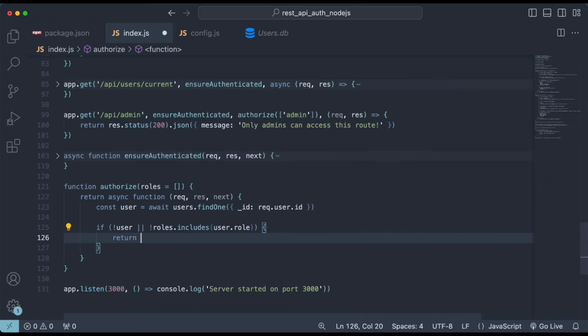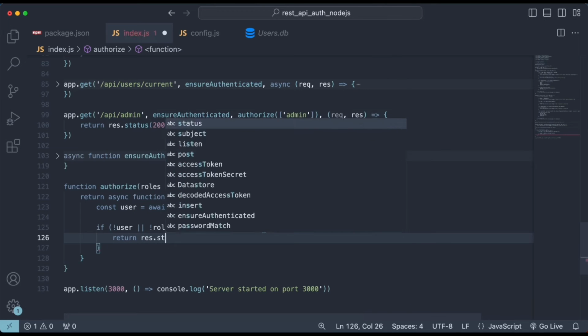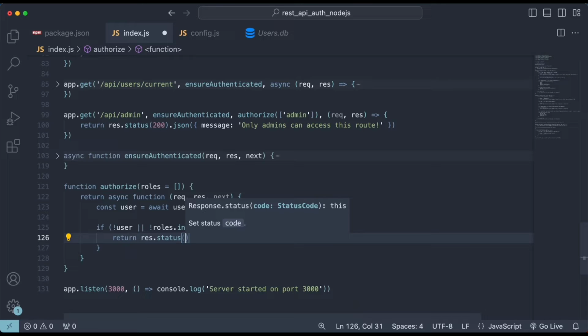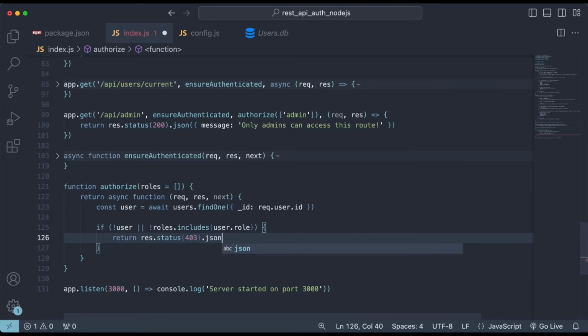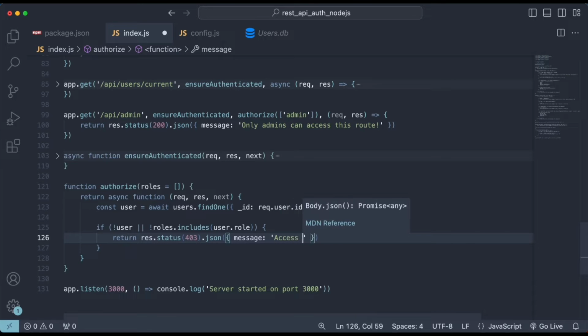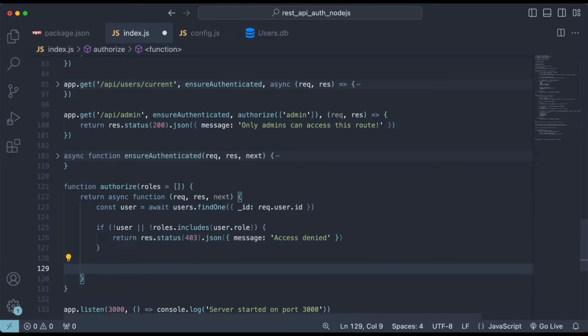So return response dot status, and here we should use the 403 status code, which means forbidden. We should return this status code when the user doesn't have permission to access the request. And also a JSON response with a message saying something like access denied. Now if the user was found and has one of the roles we added on the array parameter, then we can call the next parameter to go to the next middleware function or execute the route.